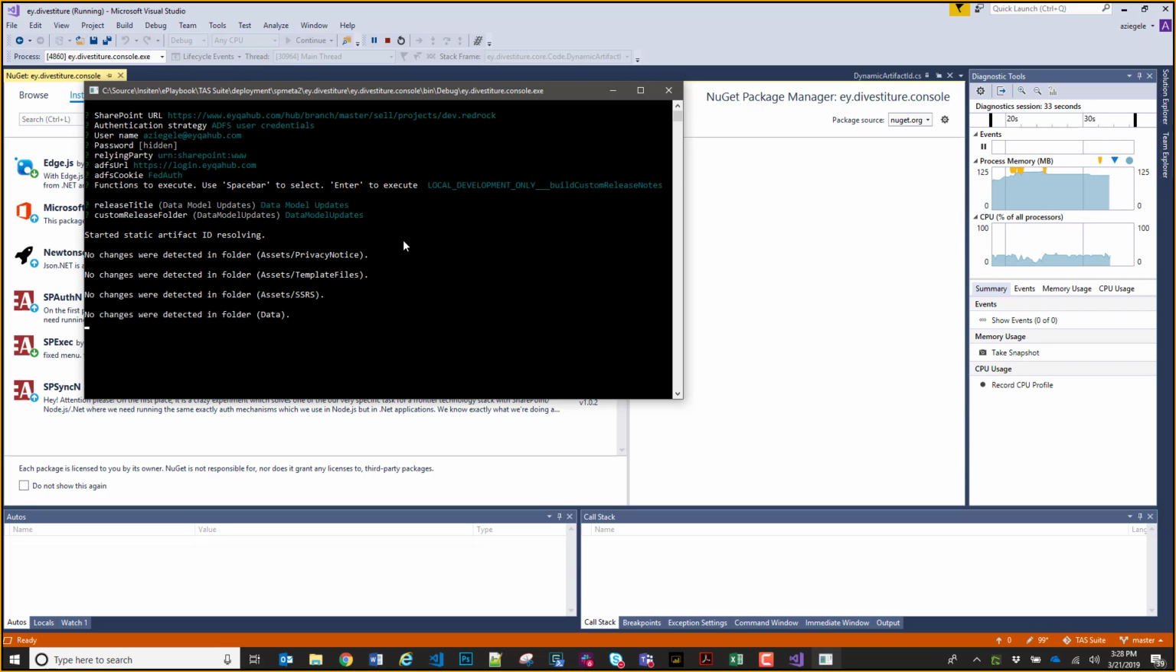So just a heads up, this generator is tracking more than just schema and SPMeta, so you'll see if files in certain folders change as well, and you can just ignore those.